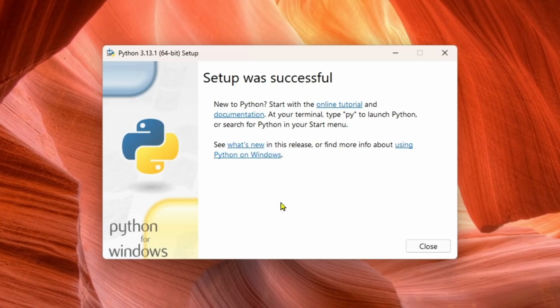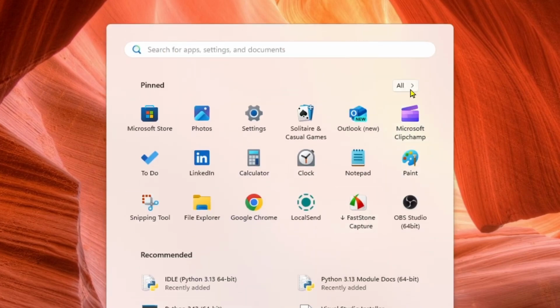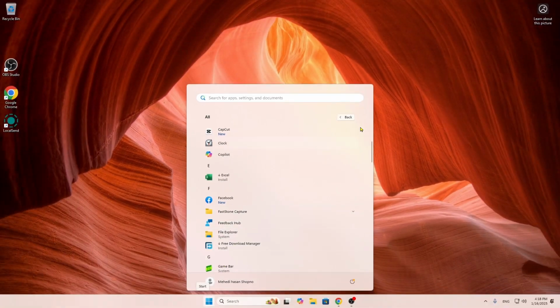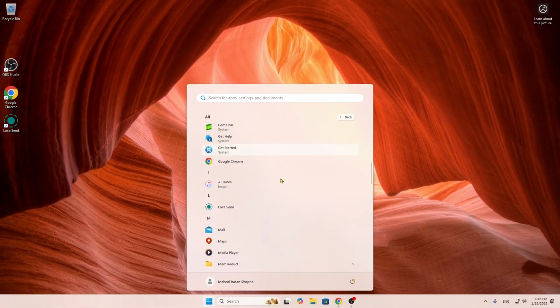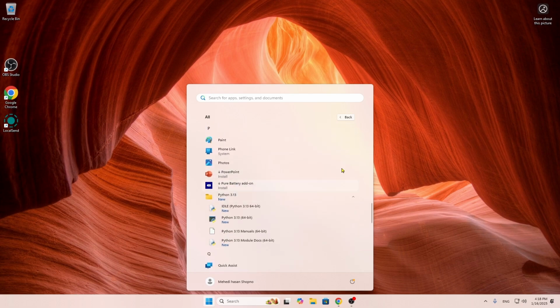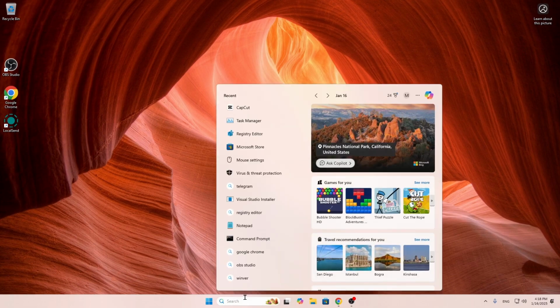And now it's okay. And you can see if you just click on close, and I think your Python is downloaded into your computer. If you come over into the start icon, come over into the apps section, and from here you can find Python over here. You can see.